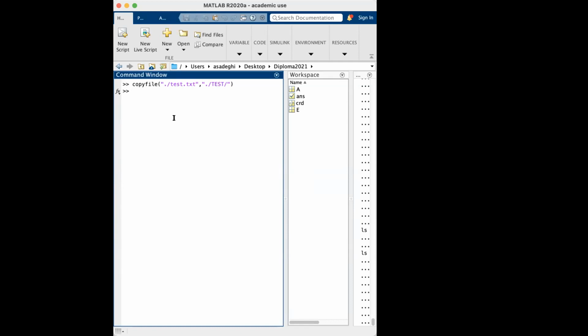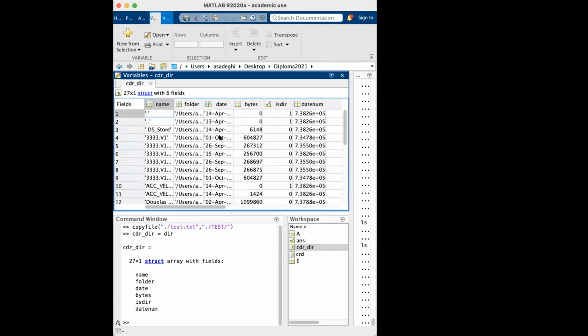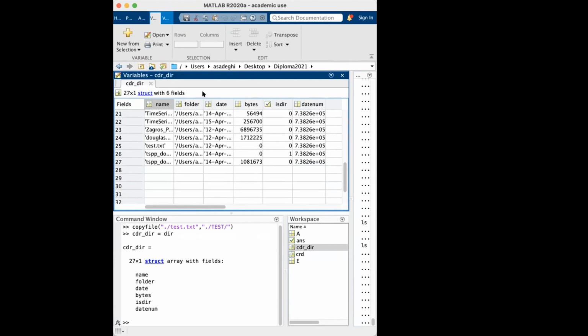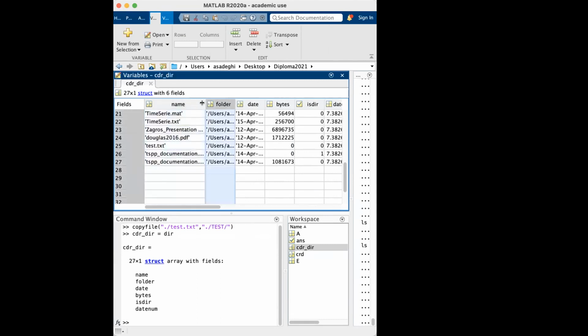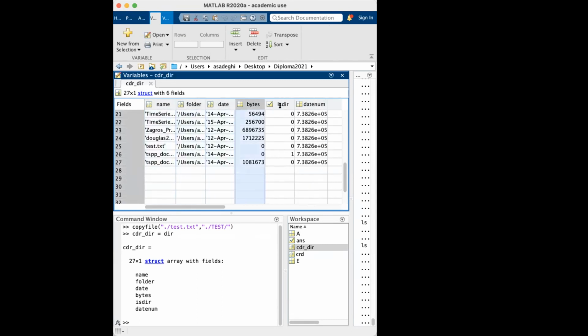Then what else? Okay, we have another command called dir. So let me introduce another. crd is equal to dir. So this is what we already produced. It's composed of 27 structures with 6 fields. And what is inside that? We have name, folder, date, size.